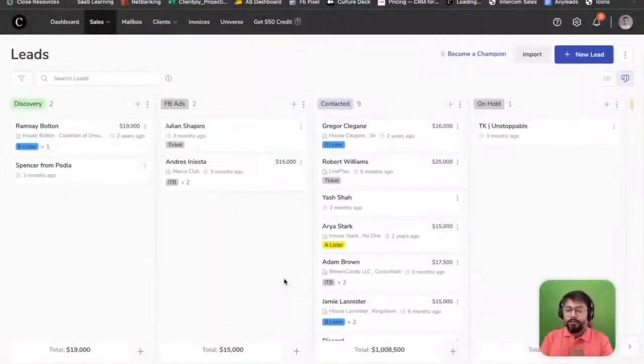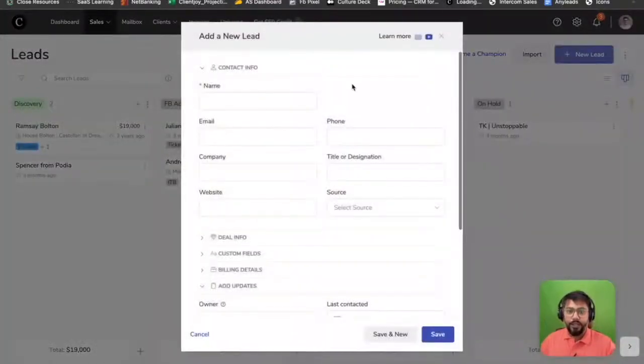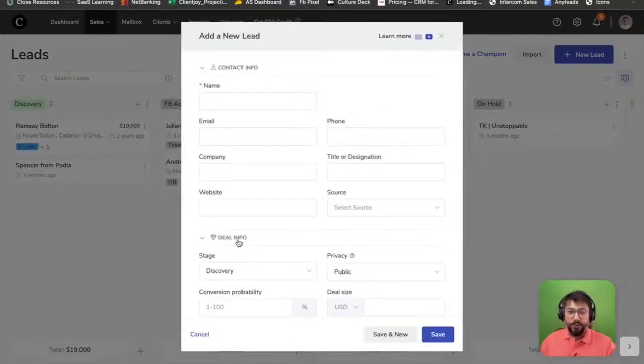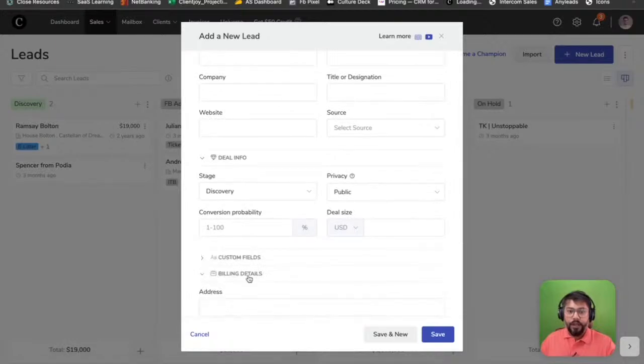Now let's talk about custom fields, right? So let's talk about when you're creating a lead or importing a lead. Let's say you're creating a lead. Let me just click on new lead. These are the default fields that Clientjoy offers, and then you can add some more deal info.